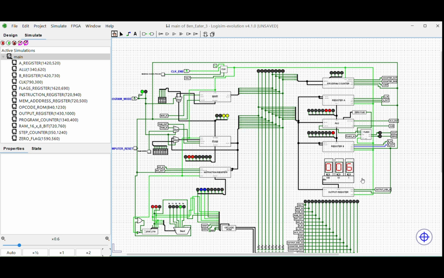5, 6, 7. Now let's make it faster so that we can reach its highest value faster. Of course, the highest value in an 8-bit binary is 255.